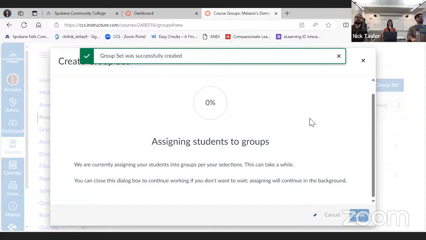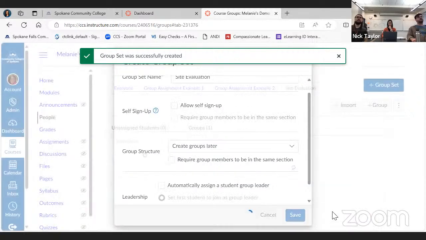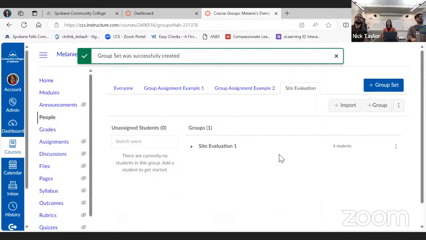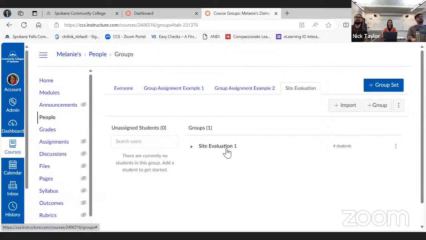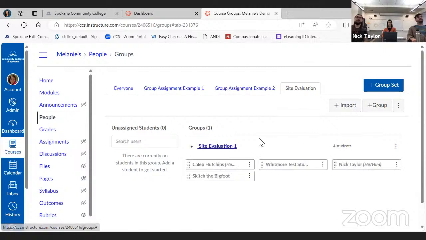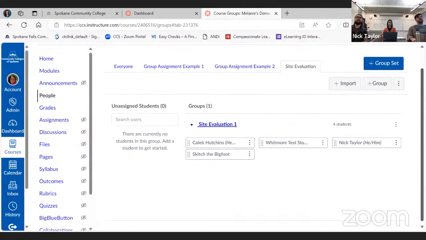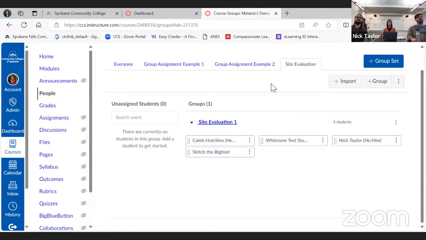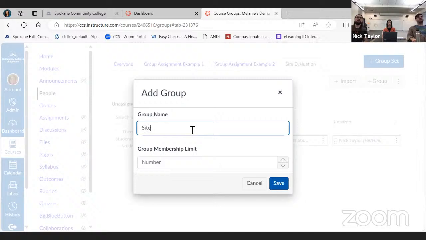So I'm getting this notification, maybe, oh, okay, it did it, great. So here's my group set called site evaluation. I've got a group in it, and it has put 4 students into this group, site evaluation 1. I can also add another group. Call that group site evaluation 2.